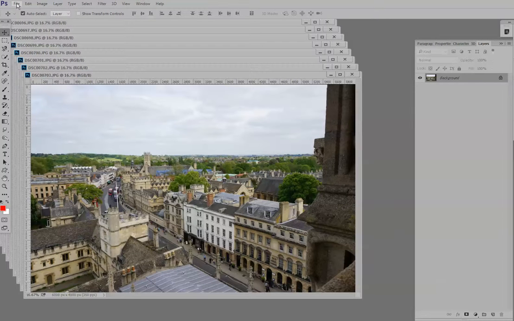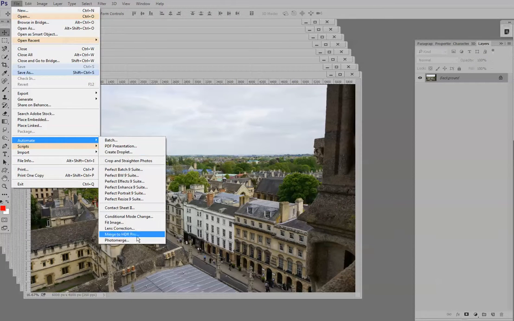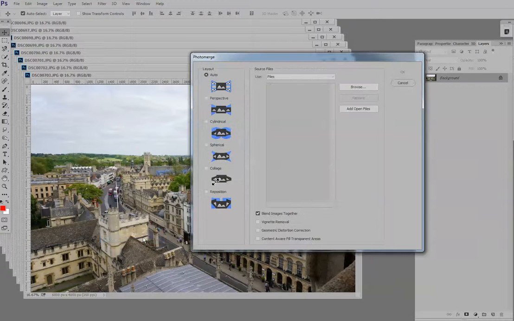All you need to do is go up to File, Automate, and Photo Merge. When you do that, this window will open, and now you have 2 options. Because I have my photographs already open on my doc canvas, I can just go ahead and click Add Open Files. If I didn't have these open and I clicked Browse, then I would just navigate in my computer to where those photos are and select them.